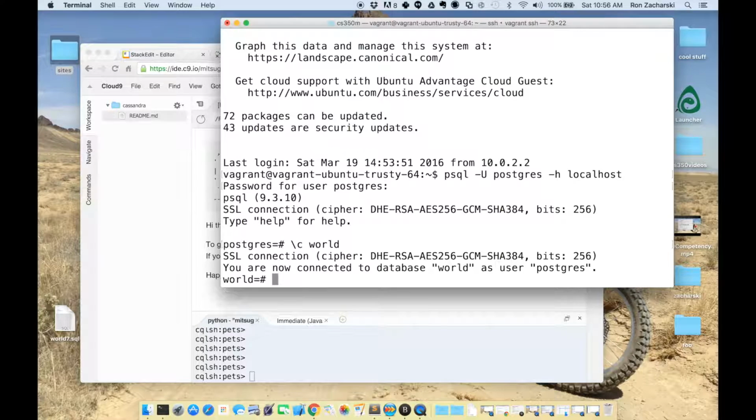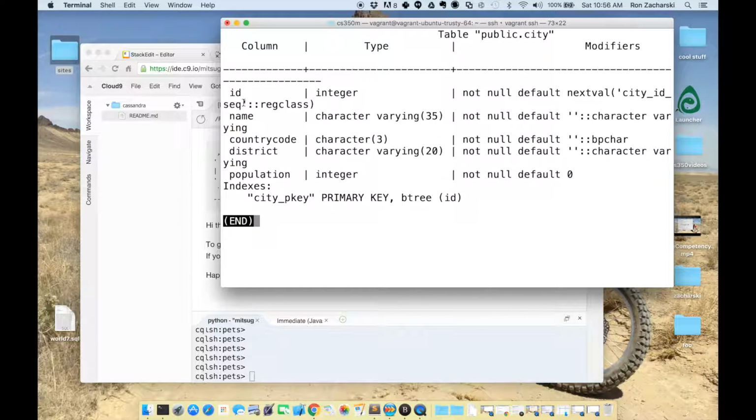Change into that world database. Let's take a look at that city table. It has the name, the ID number, country code, district, and population. That all looks good. I'll include that.